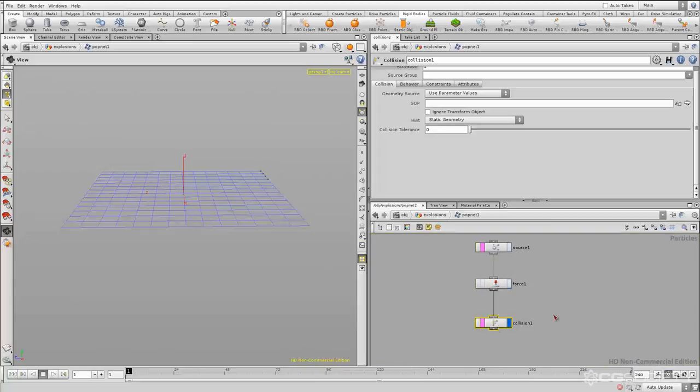And then we set the display flag on collision. And notice that nothing happens, and that's because I haven't actually told it to collide against anything yet. It's just a collision data that I've added. So if I go to geometry source here, you can see that this is a similar interface to what we had on the source pop.